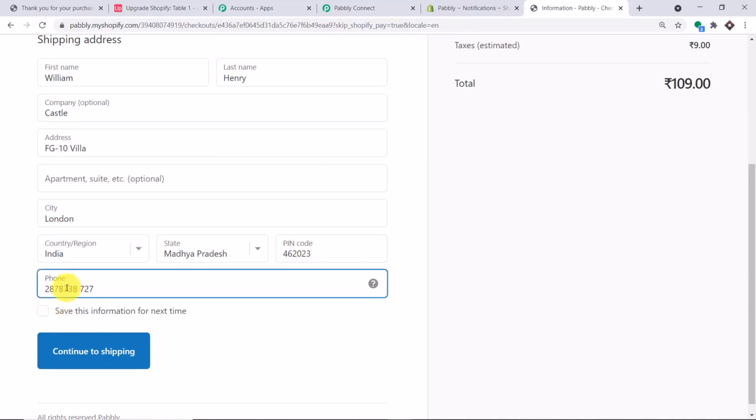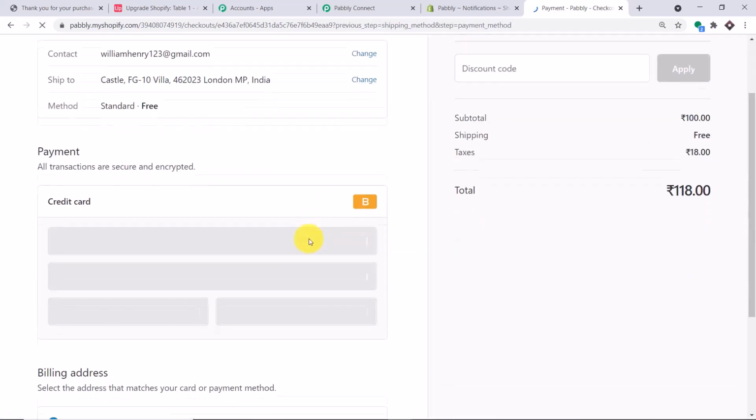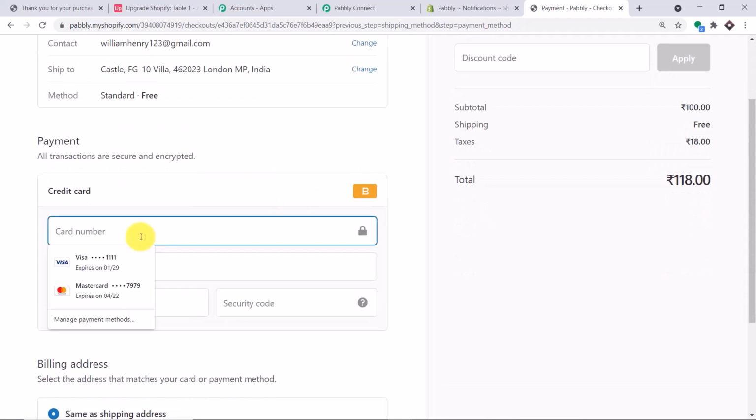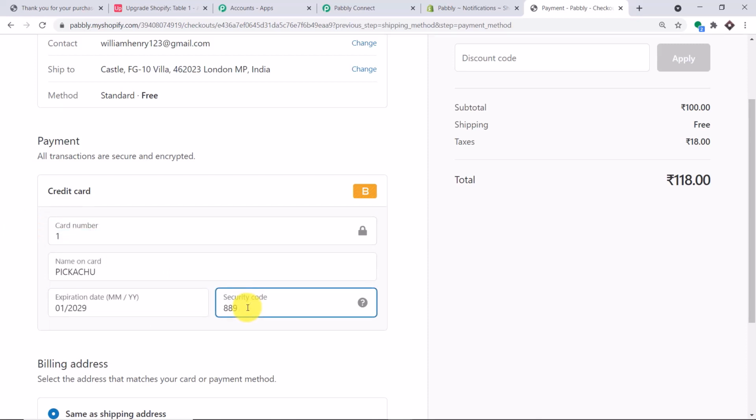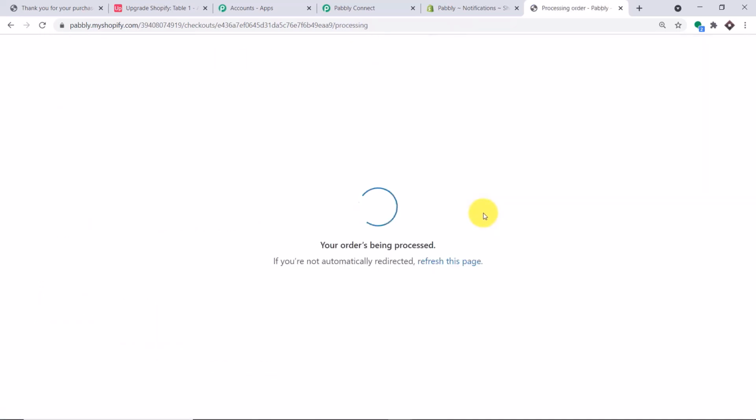So let me just remove this. Okay, now it's looking proper. So let me just click on continue to shipping. Okay, continue to payment. Okay, so William is now going to enter his credit card details. This is again the same credit card details that I'm going to fill. Let me just enter the security code and click on pay now. Okay, so the order is getting processed.